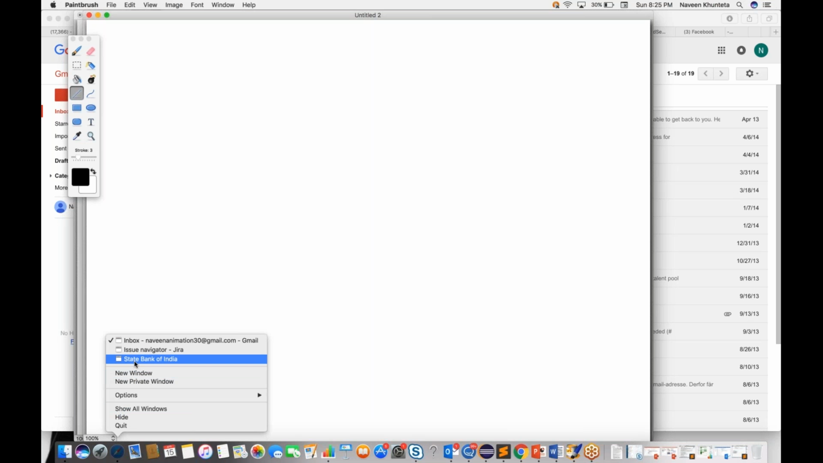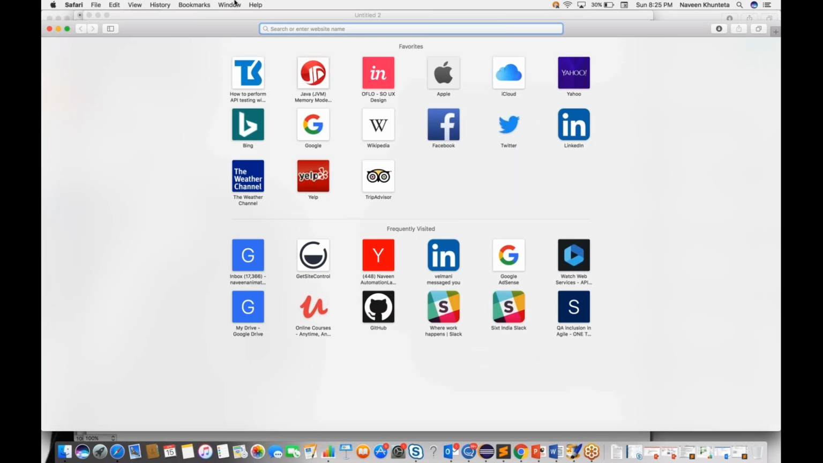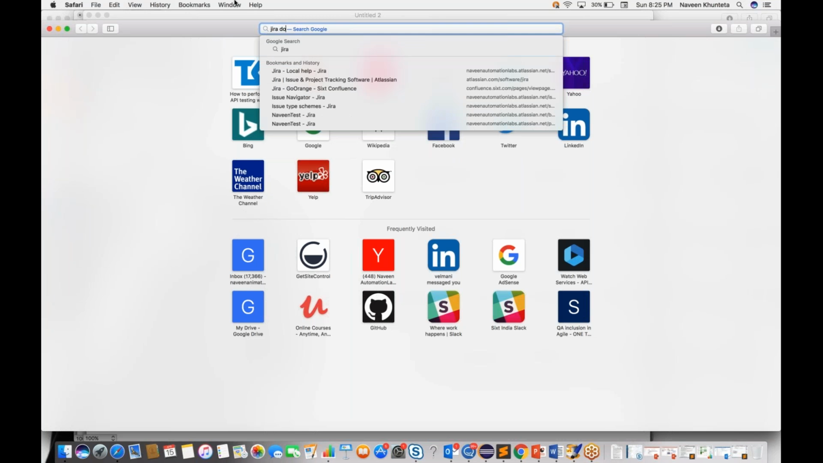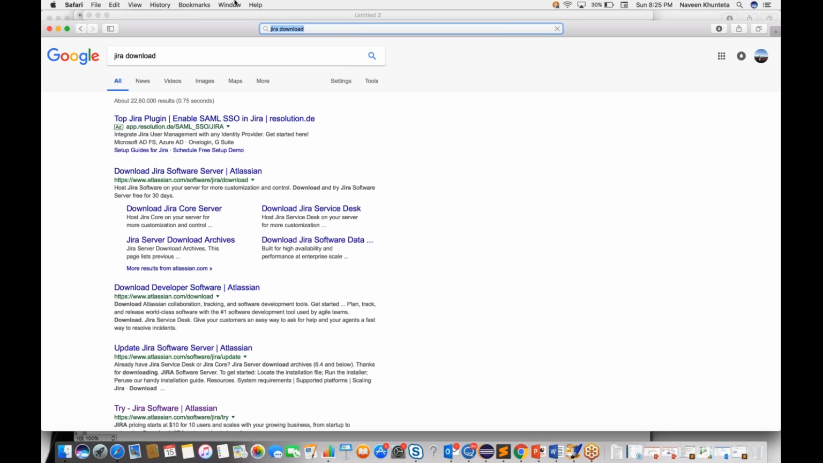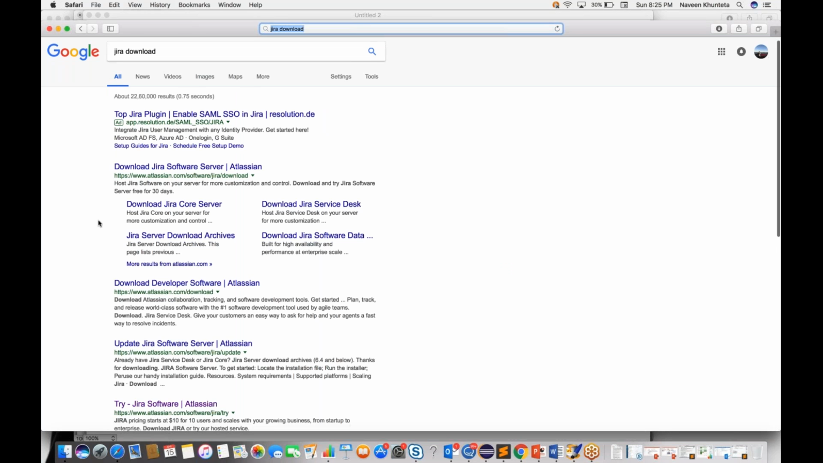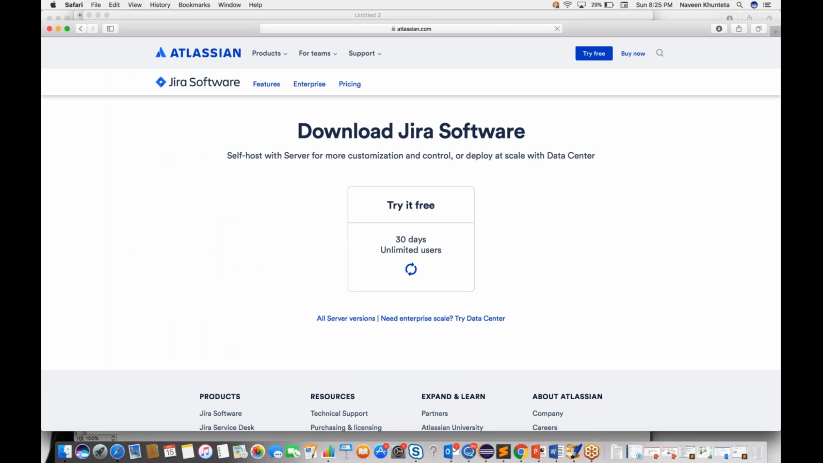So no programming, nothing. So what you're going to do is simple: you have to search for Jira download on Google. So you will see that this is a company, Atlassian.com is the company name. Simple, just click on it, and I have already downloaded everything.